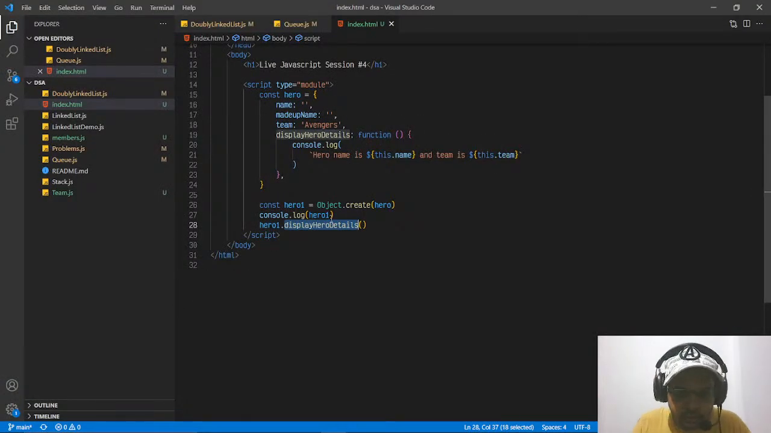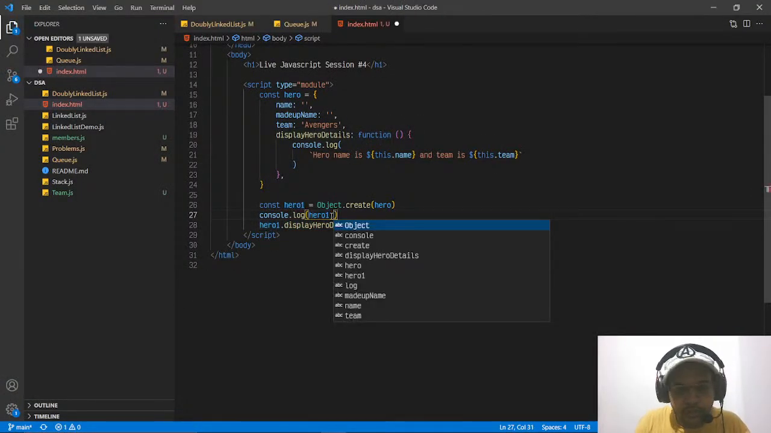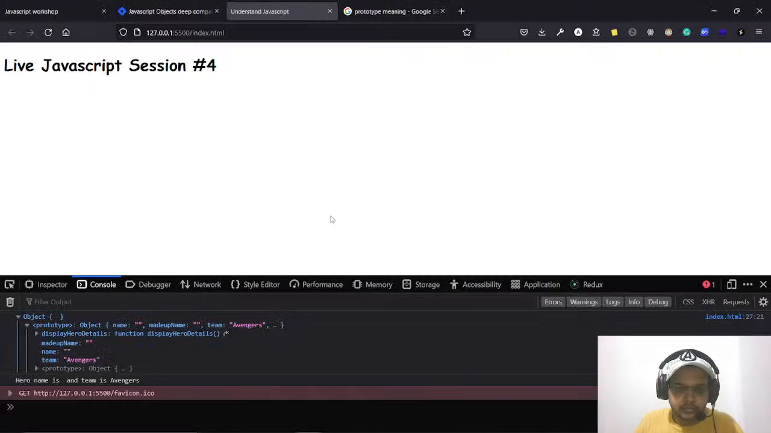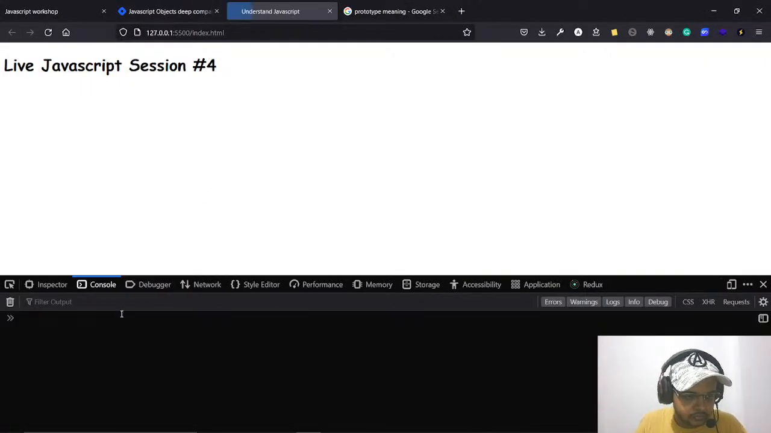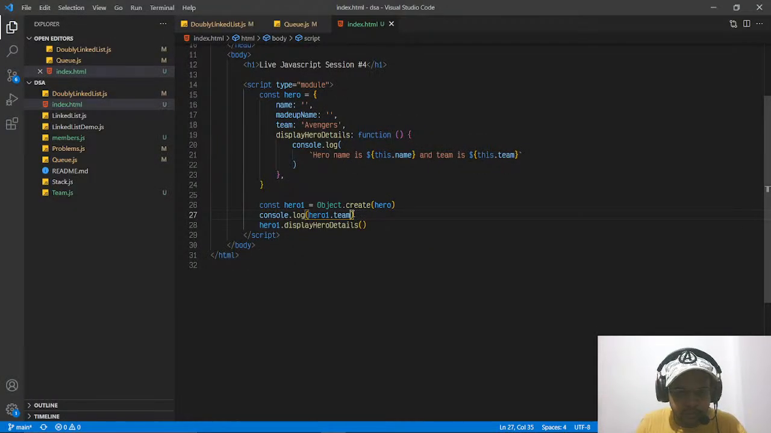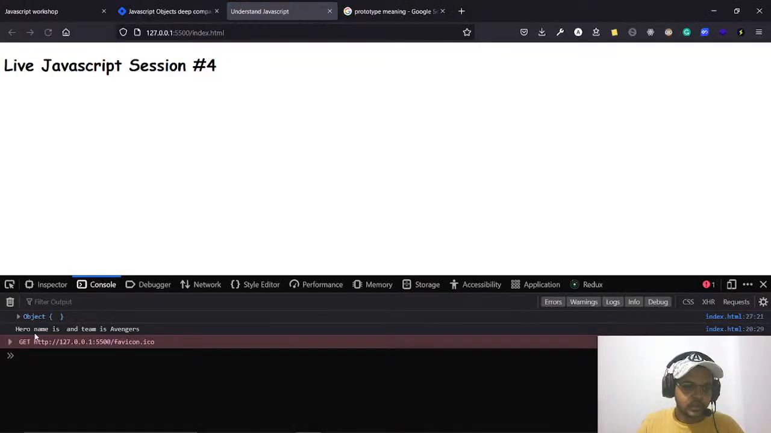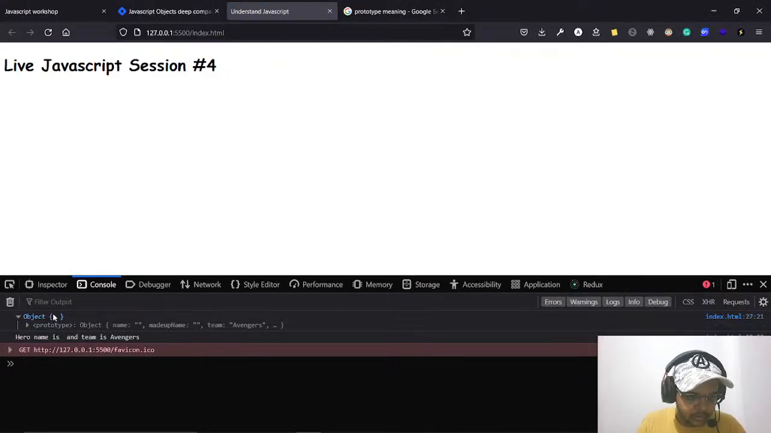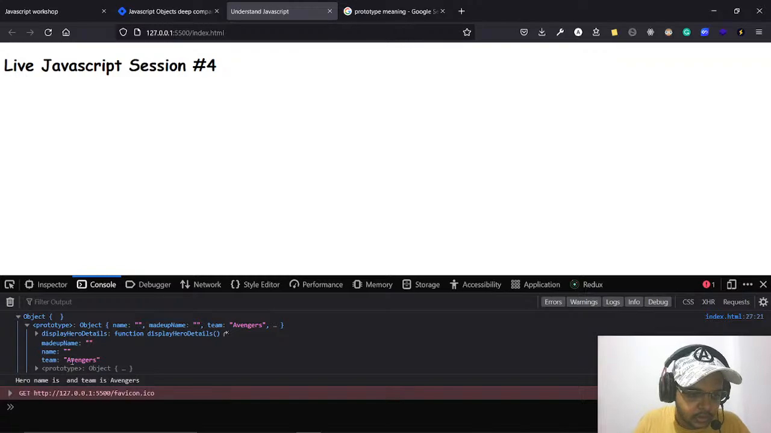Let's say I want to check how it got its team, Avengers, even if it doesn't have it. Simple, it went to the prototype chain. It itself doesn't have anything, but it went to the prototype and found Avengers there.